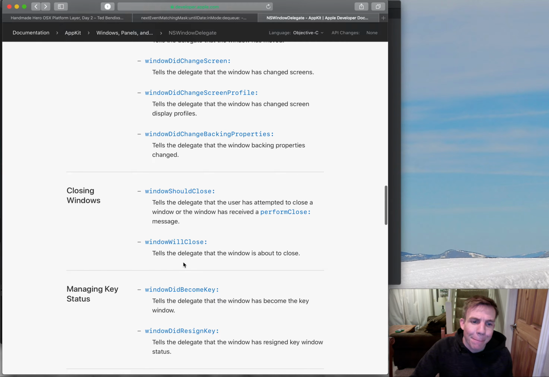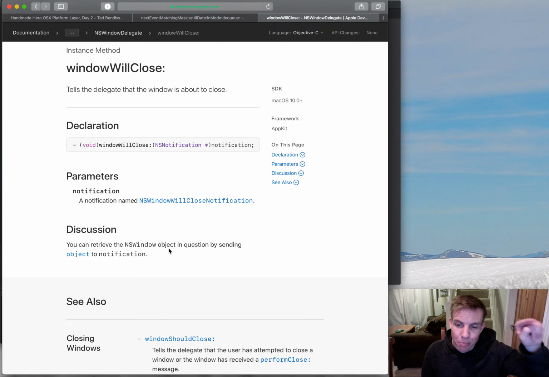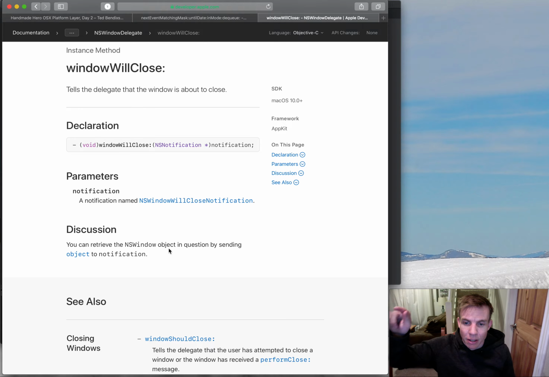So I don't think we want that. Window will close, I think, is a little bit closer to what we want. It tells the delegate that the window is about to close. All right, so we know now that our window does close. Now when somebody taps that red X on the window, the window is just going to disappear, and we want to be able to intercept that message and do some other stuff in addition to it. One of those things being just exiting out of the game. So I think this is actually what we want.